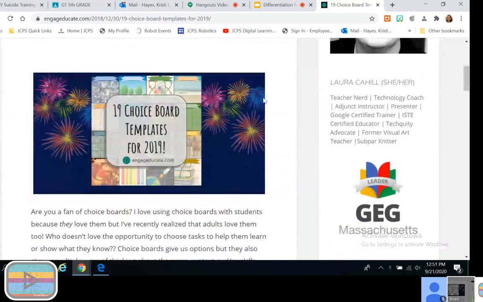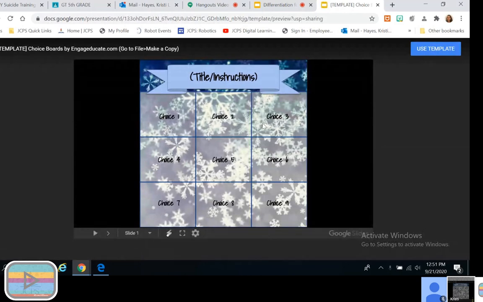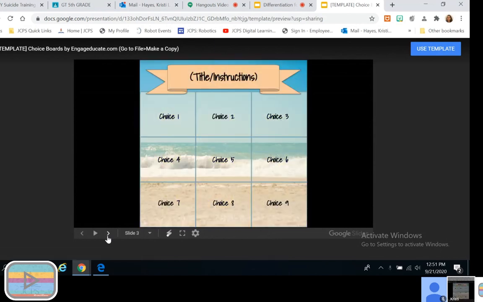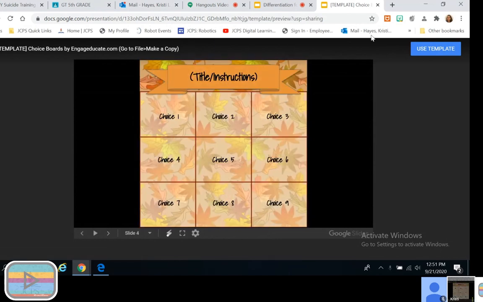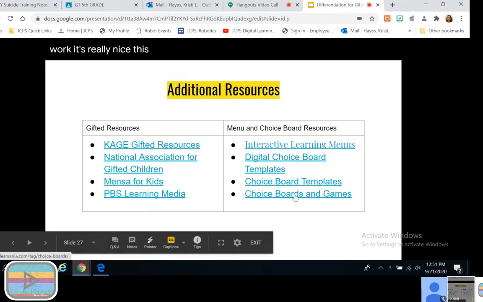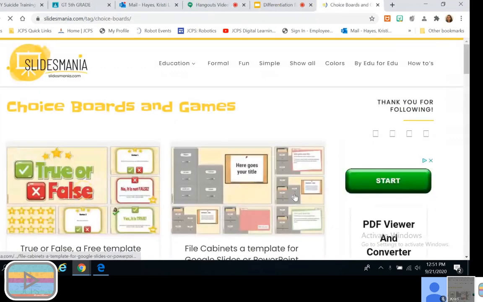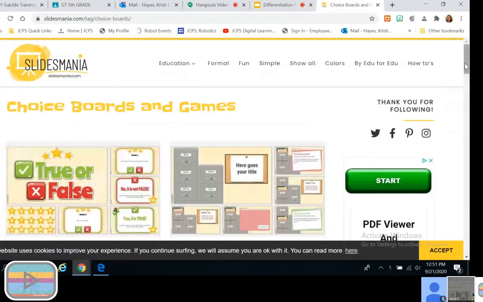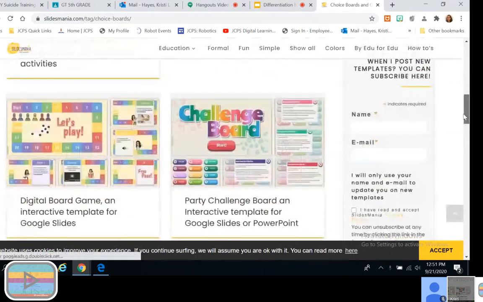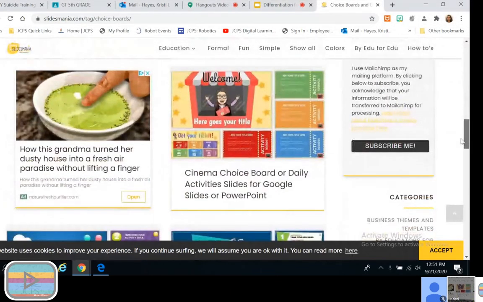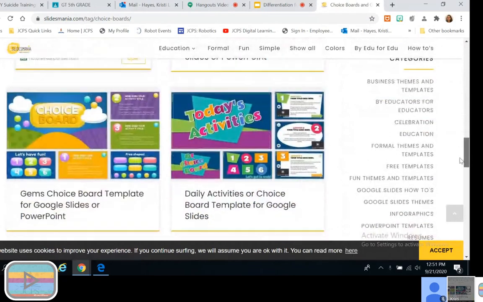So she has all these templates where she already has a choice board up. And then all you have to do is use it. She's got everything set up for you, and they're just templates with different backgrounds. So that saves a lot of work. It's really nice. This one has a lot of choice boards and games. These are already created for you, so there are all these different types of menu boards that you can go ahead and use.